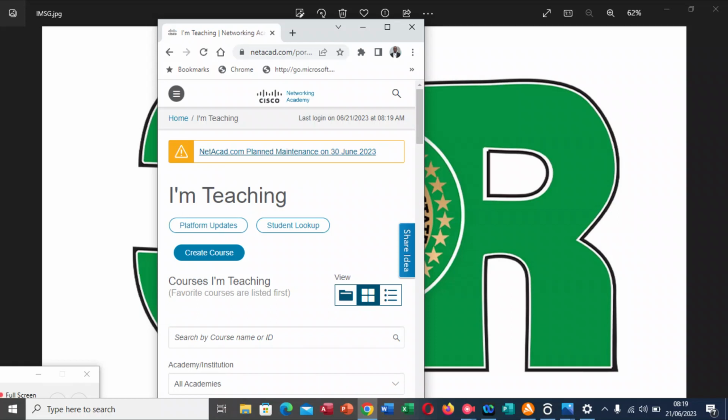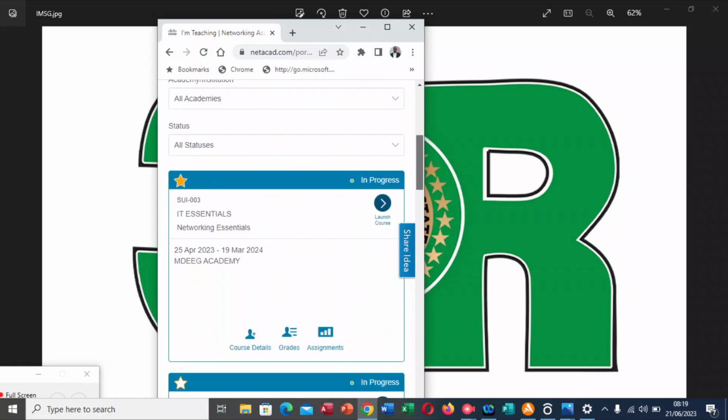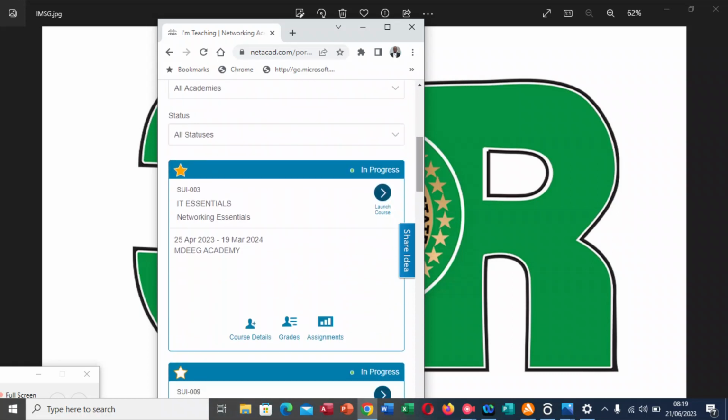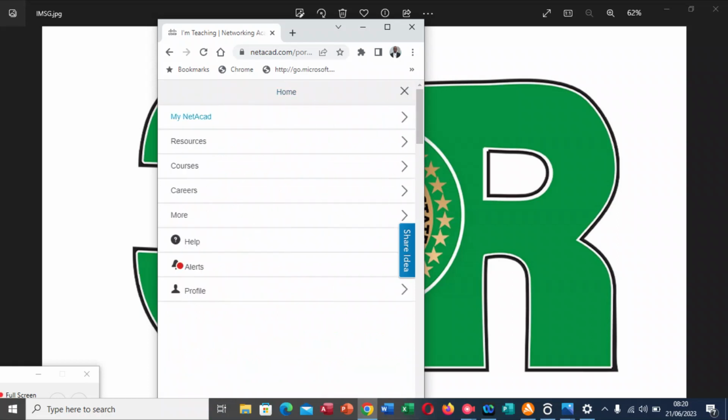So when you click login, you're going to see this page. I'm sure all of you are familiar with this page. So this is what I will be learning if I were to learn. So essentially you will see this one, click here. But if you cannot see this page, please go back to my netacad. You will see my netacad. So on the netacad, you see I am learning.